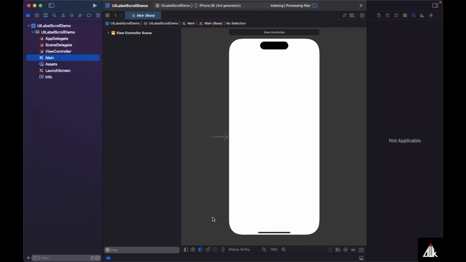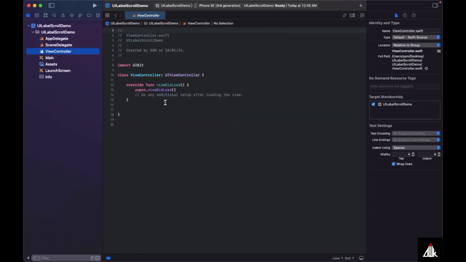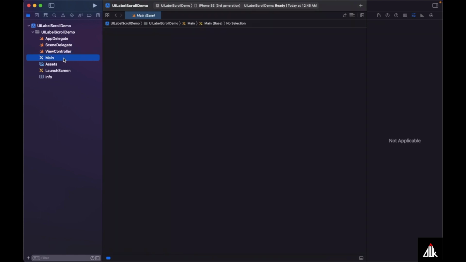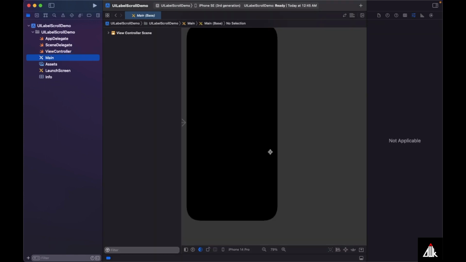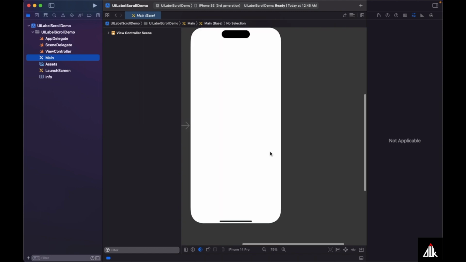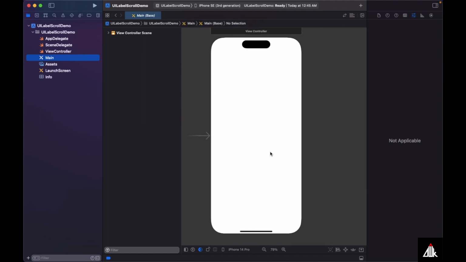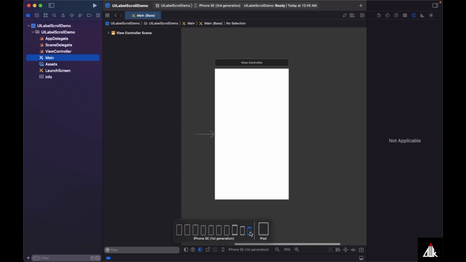As you can see, this is the storyboard where we will design our UI label and UI scroll view. This is the view controller corresponding to that scene, but we are not going to use it, because everything we want to do is on the view controller scene. First change it to a small device like iPhone SE first generation. It's a very small device, right?